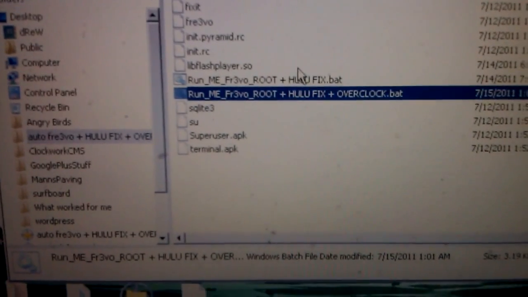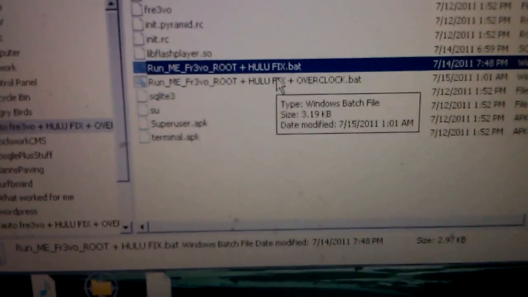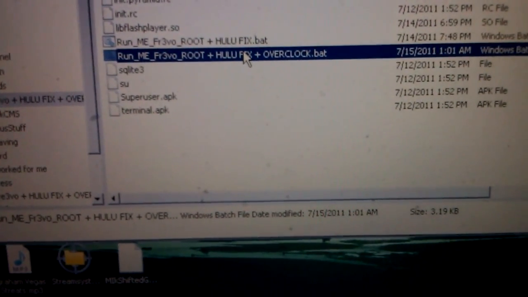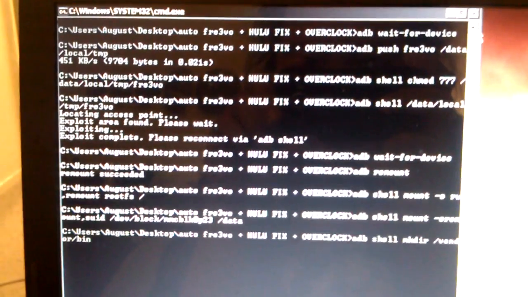Now, you don't have to do the overclock one. You can basically just do the Hulu fix, which is probably easier anyway, but I kind of want to rock the overclock one anyway, so that's another story. And then you double click it. It's going to bring up a command prompt, locating access point, stuff like that. Installing stuff, pushing stuff, so on and so forth.